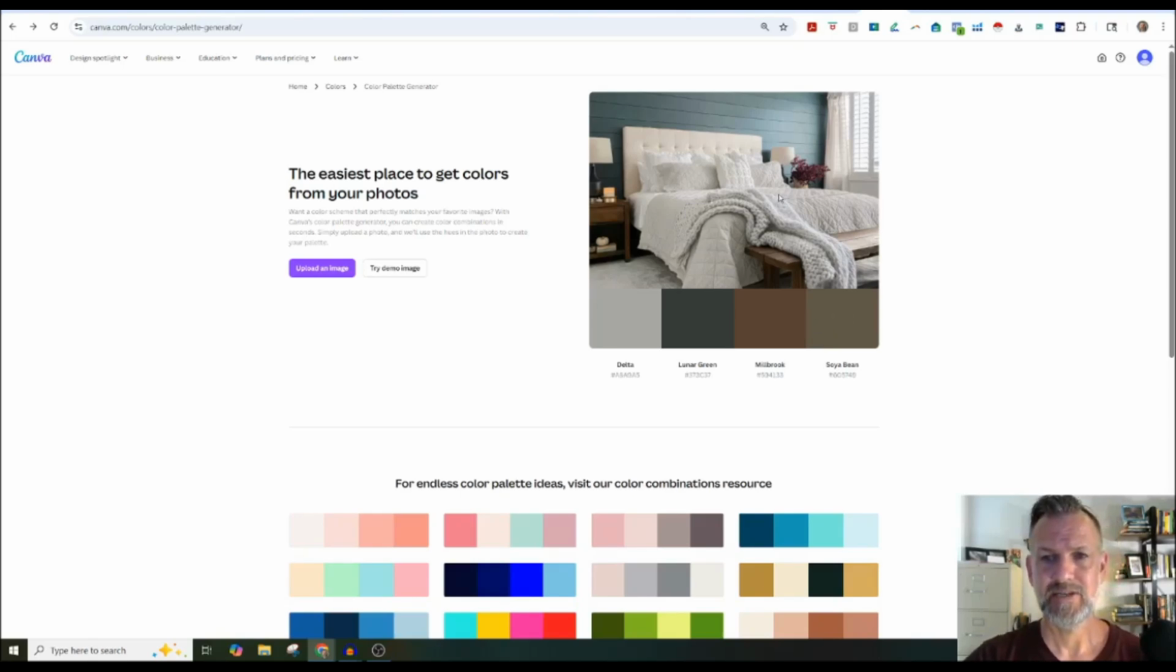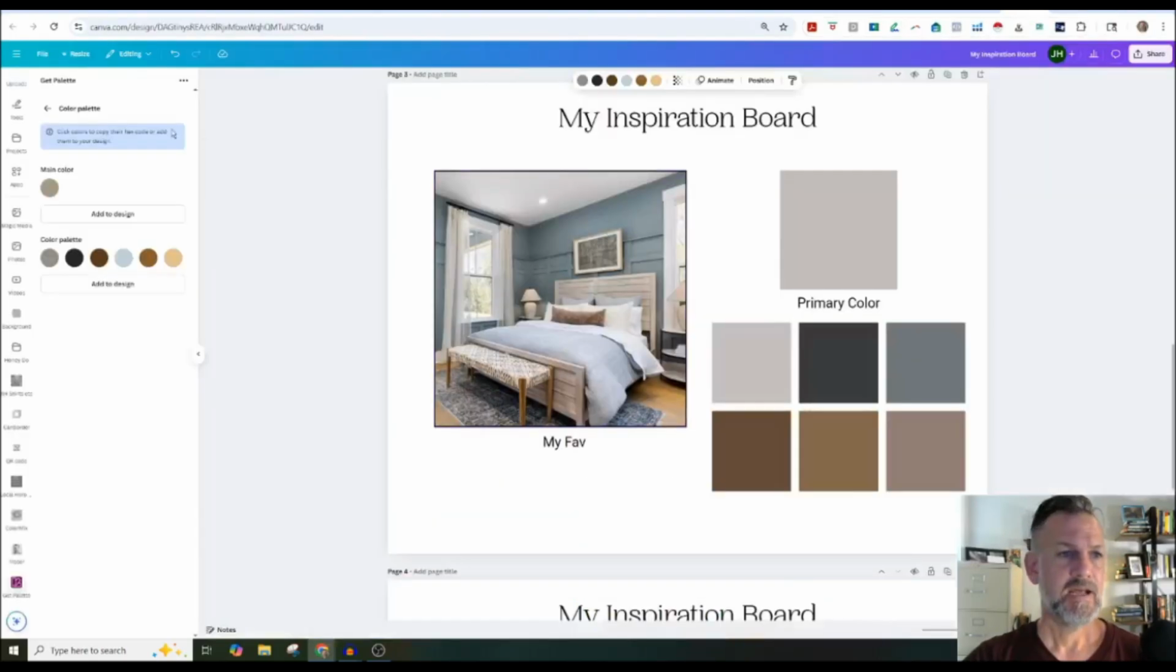So, maybe it's there, but anyway, I find that the Get Palette app seems to generate more accurate looking colors. Okay, and so now, let's say you want to turn these colors into paint.